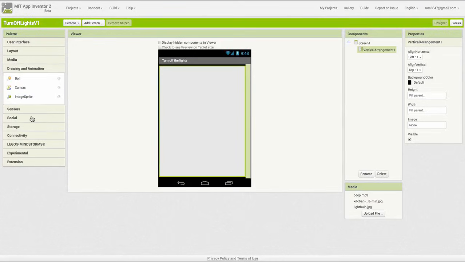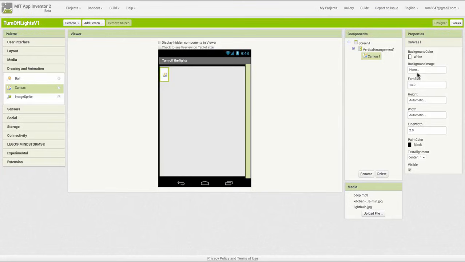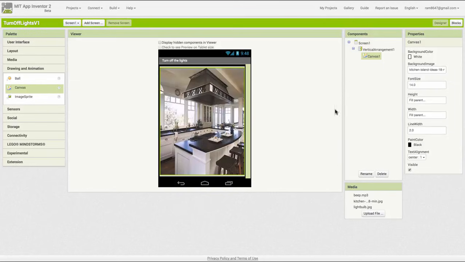Now I'm going to drag a canvas element. You've used the canvas before in PaintPaw. I'm going to have it fill its container. I'm going to give it a background image, namely the kitchen island image that's included in the template.